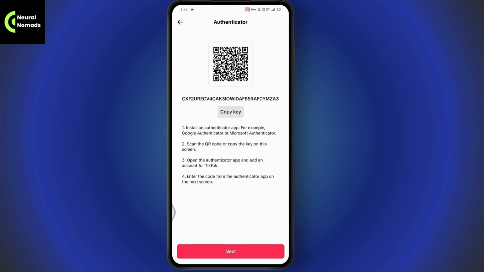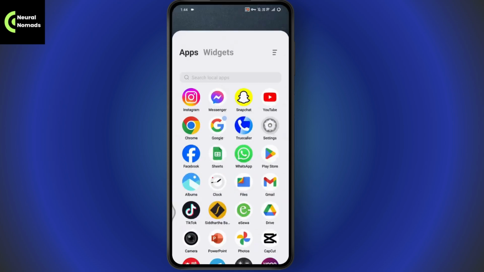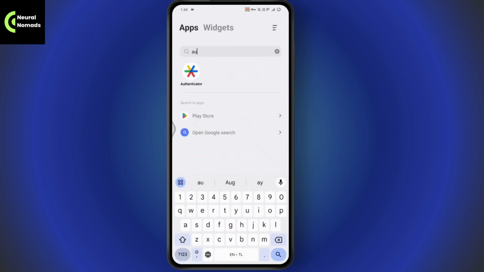Simply copy the key which you have right here, and then tap on Next, and here you will get the code from the Authenticator app. So open up your Authenticator, tap on plus, which is on the bottom right, and then go with enter a setup key. Here you need to enter the account name. I'll be choosing TikTok, and then paste the key which you have just copied. And here you will have the add option.